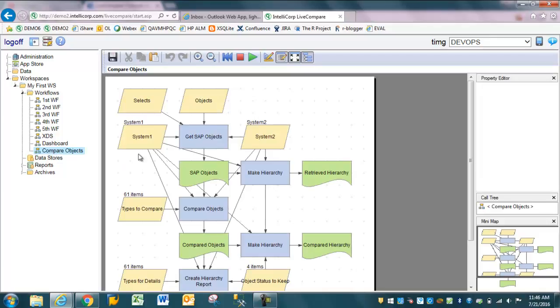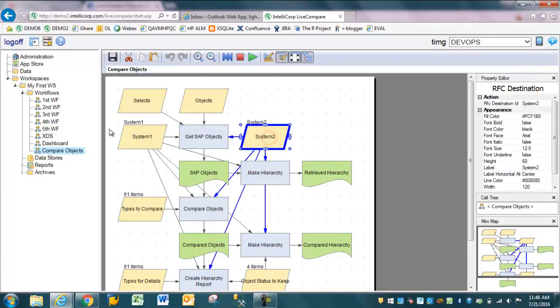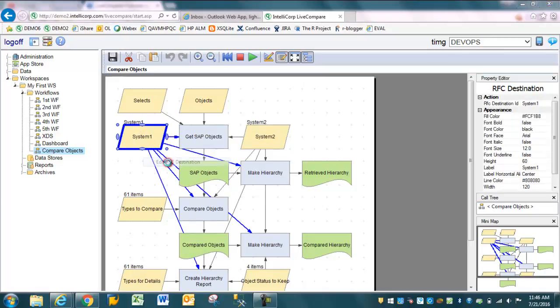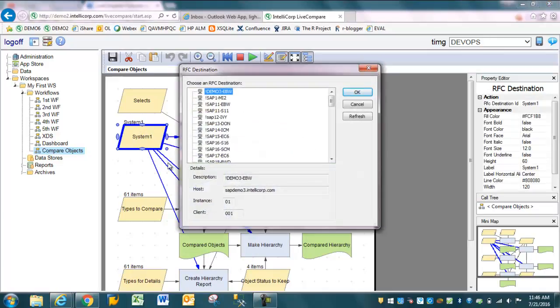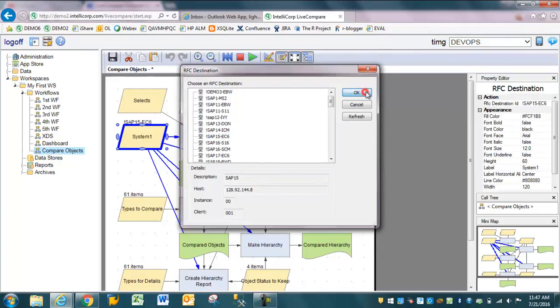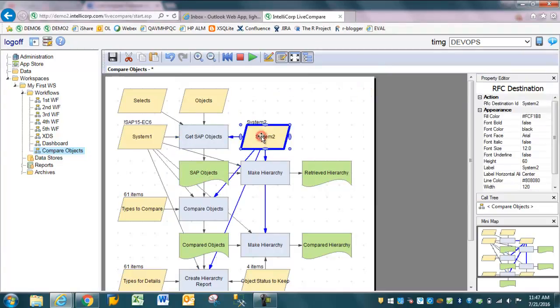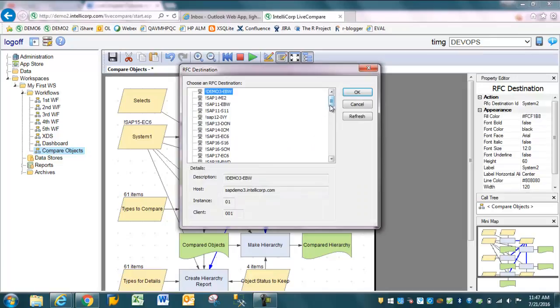First thing you want to do is identify the two systems that you want to use to run the comparison. My first system, I will right click and select edit and choose SAP 15. Click on system 2, right click, choose edit, and I'll compare against 23.